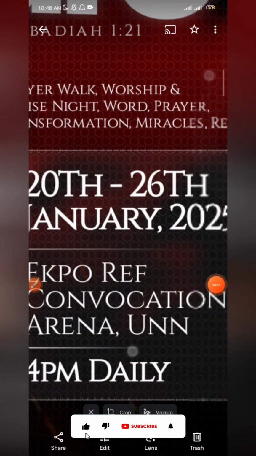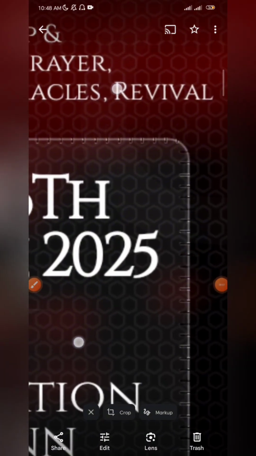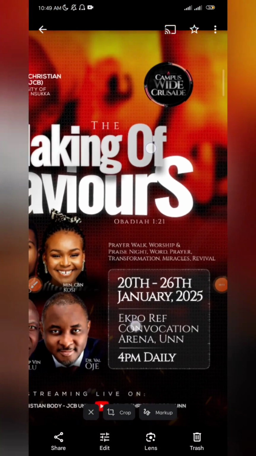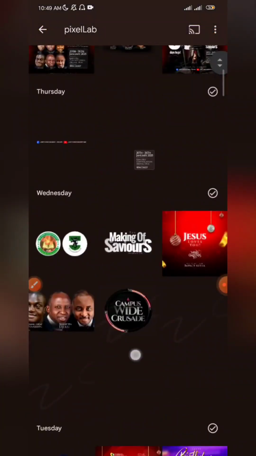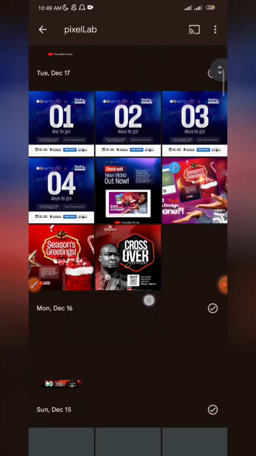Alright, you've probably seen these designs that have these rectangles or shapes with dotted edges, right? And usually it's done with Photoshop. I don't know if it's done with CorelDRAW, but then I used it in this particular flyer here. And what this video is about is me showing you how you can achieve this same thing in Pixellab.